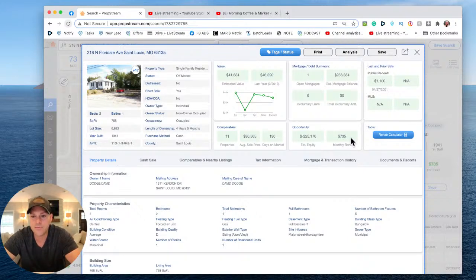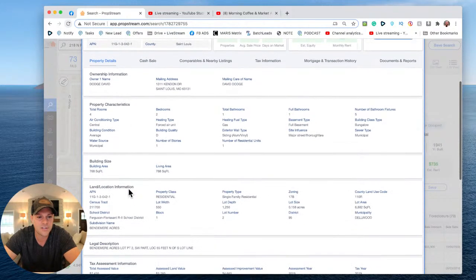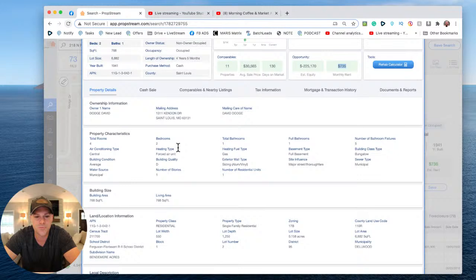So the monthly rent, that is an opportunity. That's an estimate. I think I'm actually getting 8 to 8.25 on this particular one. And then you have other information. So property details, you can scroll down and you can see there's 4 total rooms. This is a 2-bed, 1-bath. It's a small little home. Water source, municipal, sewer, municipal.